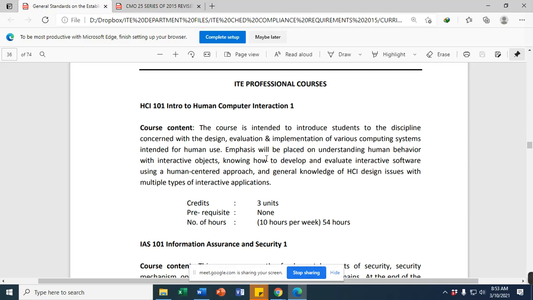Almost all of the students enrolled in HCI 101 are expected to have an initial proposal for this. Next, emphasis will be placed on understanding human behavior with interactive objects. As of now, we cannot do the HTML because we don't have a laboratory. I'm not expecting that every one of you has a computer at home.